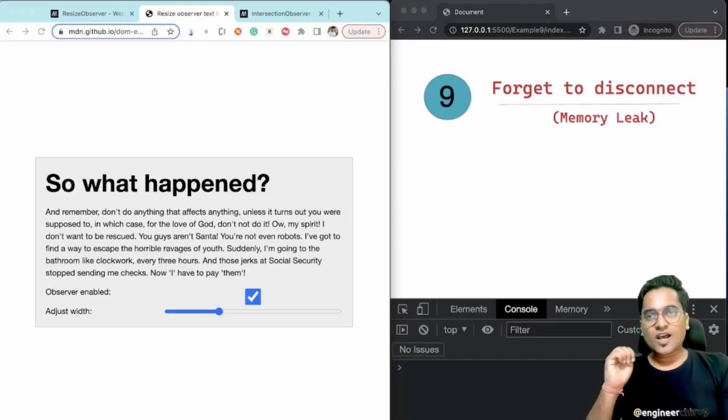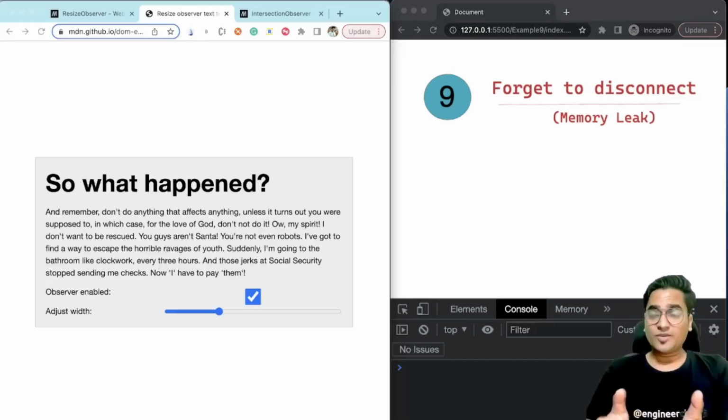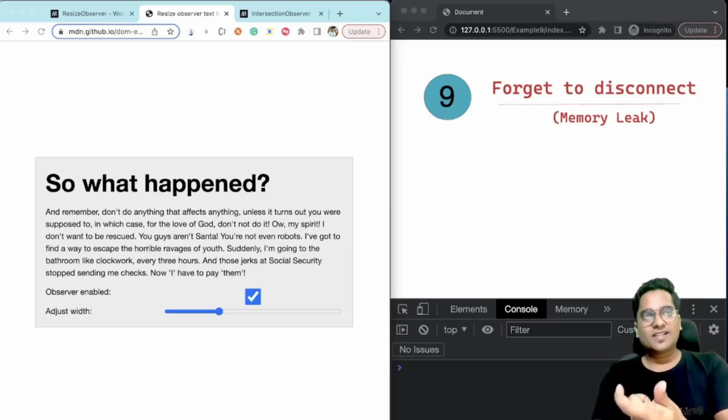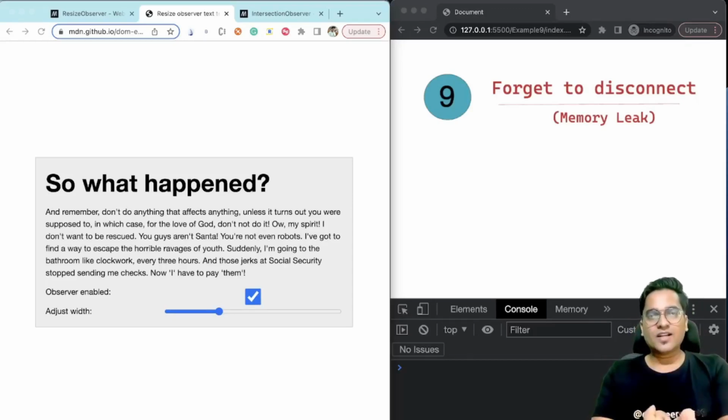Let's talk about our ninth memory leak. Probably you may know it, but let's discuss why this is important. What is meant by disconnect? Anything you started listening to or observing, you have to ensure that you unobserve or disconnect from it. There are some observers which try to do that.